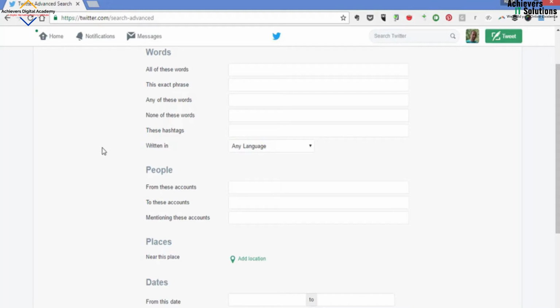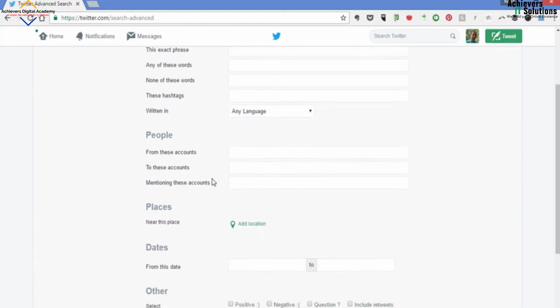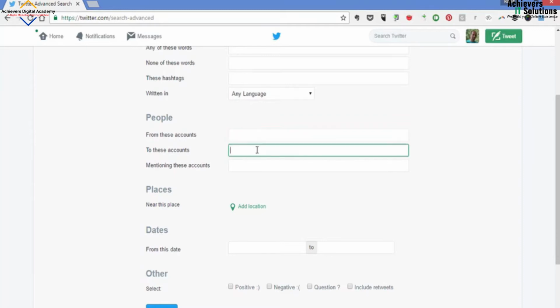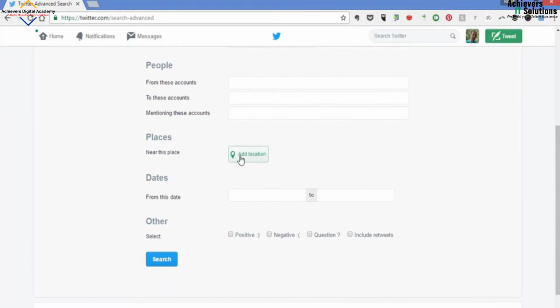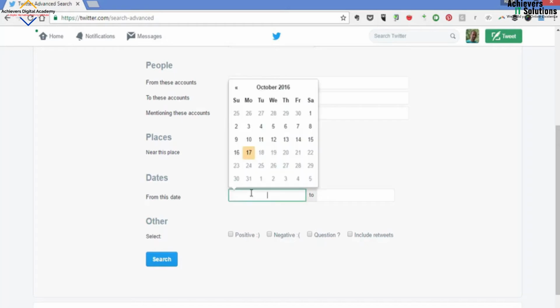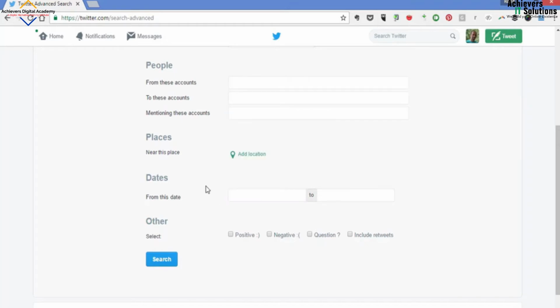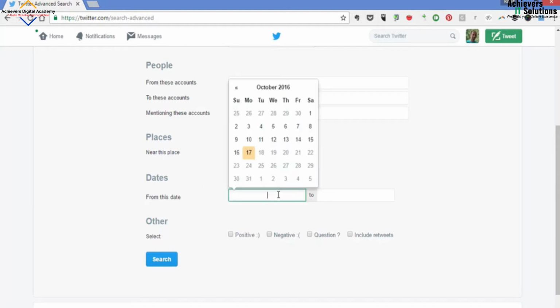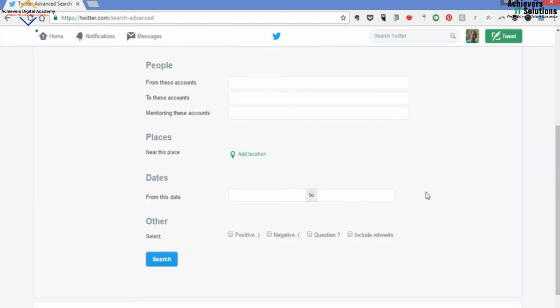Then you can search for tweets from certain accounts, to certain accounts, mentioning certain accounts. You also have the location option. You can add a location and search for tweets only around that location. Then you can search for tweets within a specific date range. So if you want only the most recent tweets, you don't want tweets that are 3 years old, you want tweets only in the last, let's say, 1 month, 3 months, 1 week, you can give your date range here and it will pull up tweets only from within that date range, right?